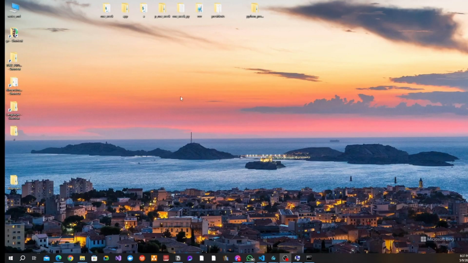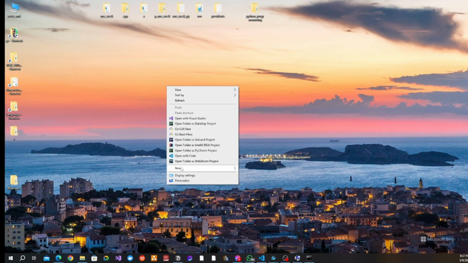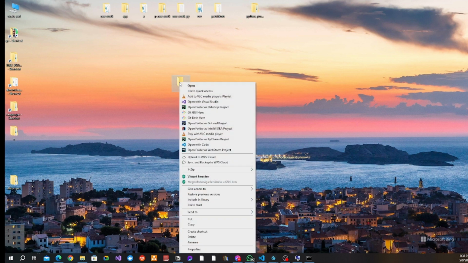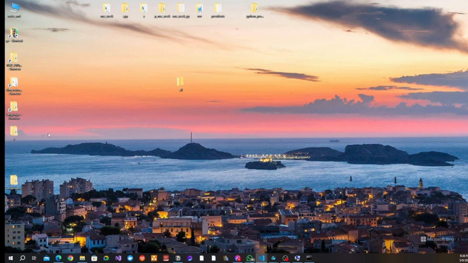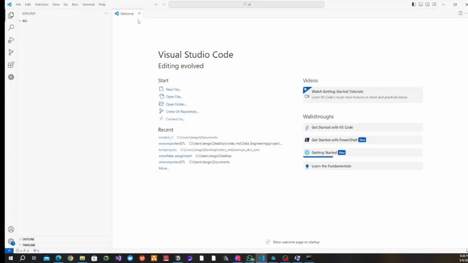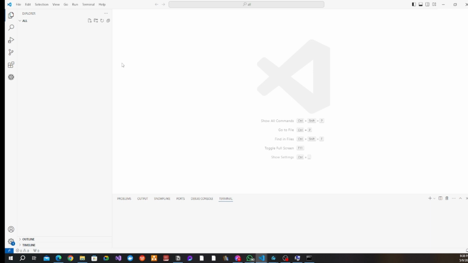So now is the time for us to get our hands dirty. So I'm going to create a folder that we're going to use as our project for everything that we're going to do. So I'm just going to call it all. So this is going to be like the project we're going to be using. So I'm going to open it with Visual Studio Code. So this is it. And at the same time, I'm going to open a terminal.